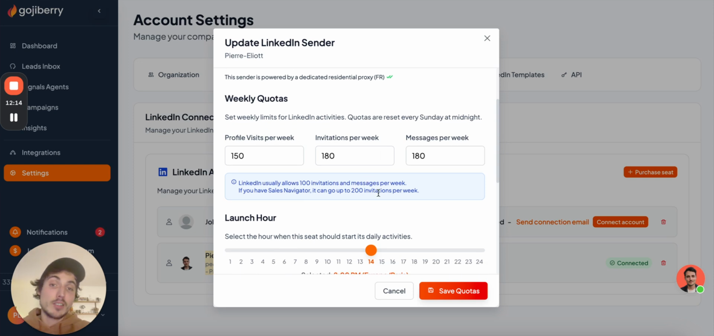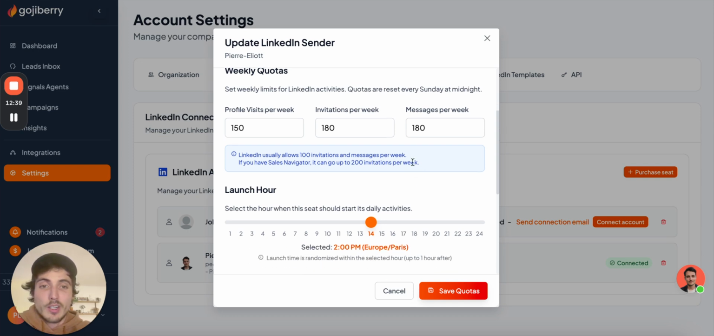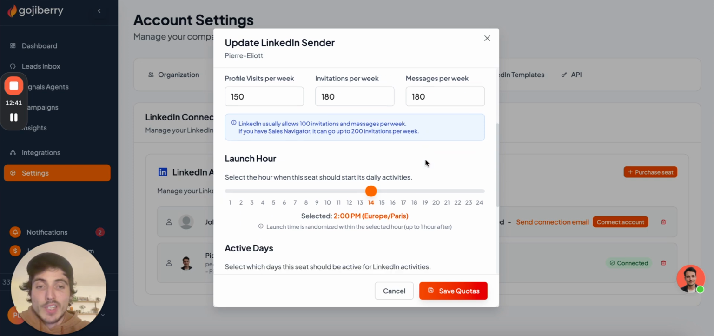If you have Sales Navigator, we recommend going to a maximum of 200 invitations per week. If you have LinkedIn Classic, we recommend a maximum of 100. If you've never used automations, I recommend starting low and increasing, let's say 20 per week, 30 per week, and you increase a little bit, because you need to make sure LinkedIn doesn't see a very rapid increase and trigger a notification.